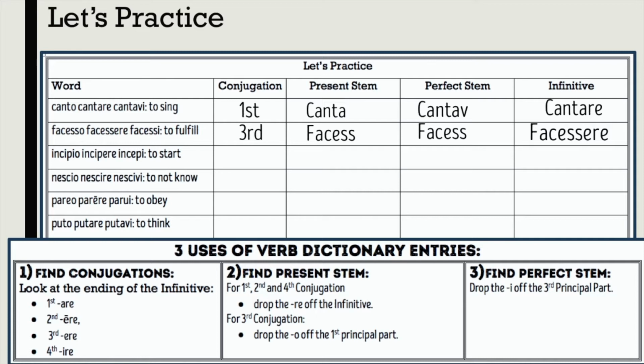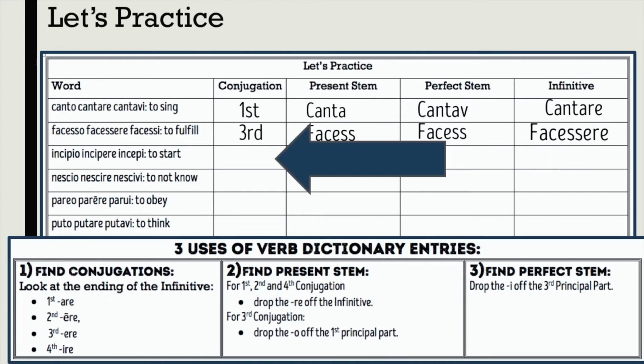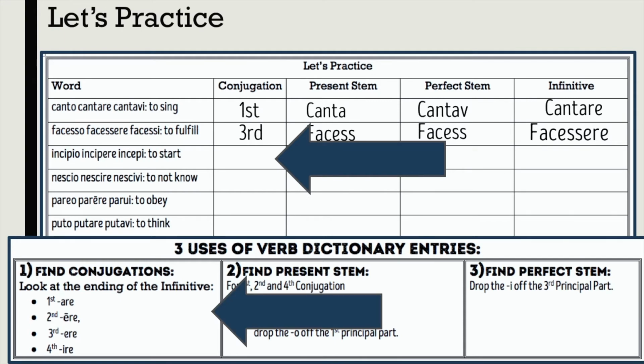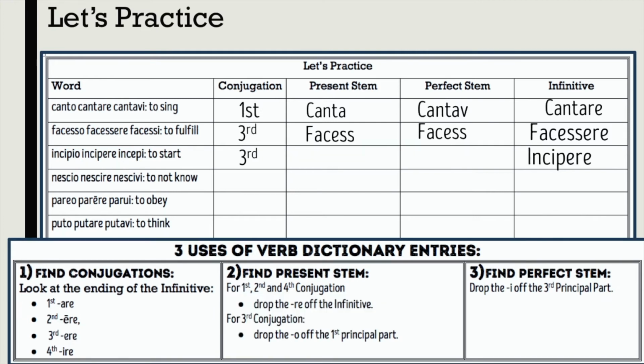All right. Last one we're doing together is incipio, incipere, incepi. This one, again, copy down the infinitive, and we get incipere, because it's just letter for letter the same. The second principal part is the infinitive. And then we are looking for the conjugation. So we look at those last few letters of the infinitive, and we get ERE. So it's third. And then we want to find the present stem next.